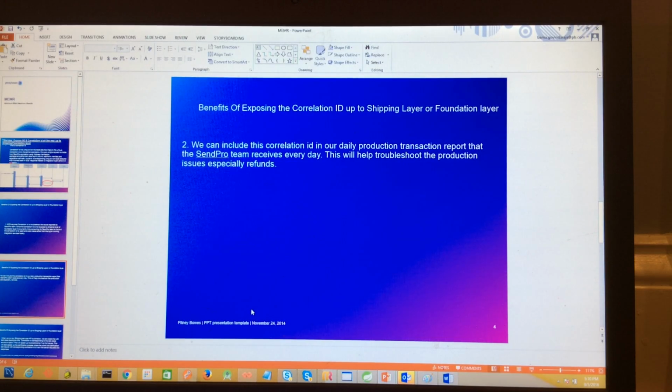Number two, we can include this correlation ID in our daily production transaction report along with the original transaction ID that the Centro team receives every day. This will help troubleshoot the production issues, especially the refunds related issues.